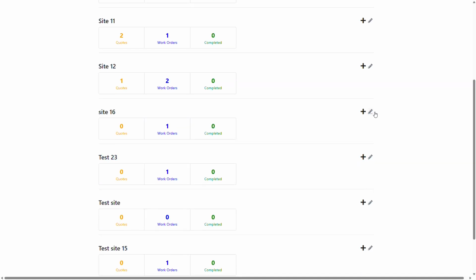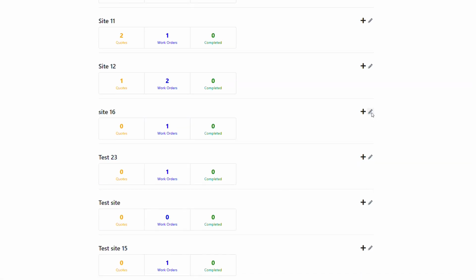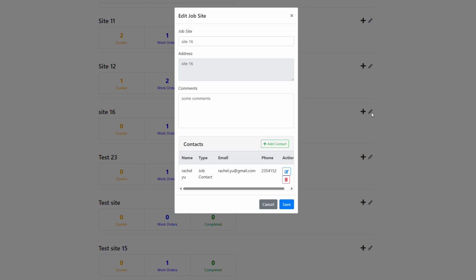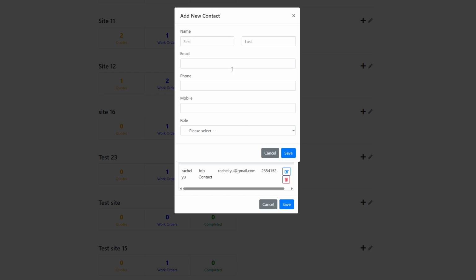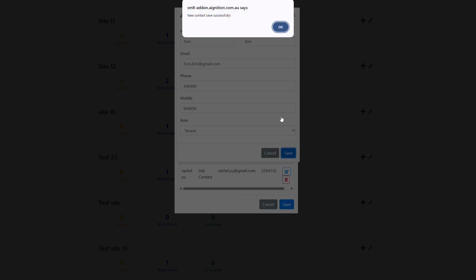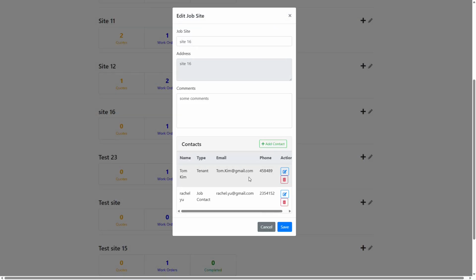Next is editing a site. Click the Edit icon to edit the site. As I mentioned earlier, you can modify the site name and comments, but not the address. Below, you can also add contacts by clicking the Add Contact button, filling in the relevant information, and clicking Save. When you see the success message and the table refreshes, it means the contact was successfully added.